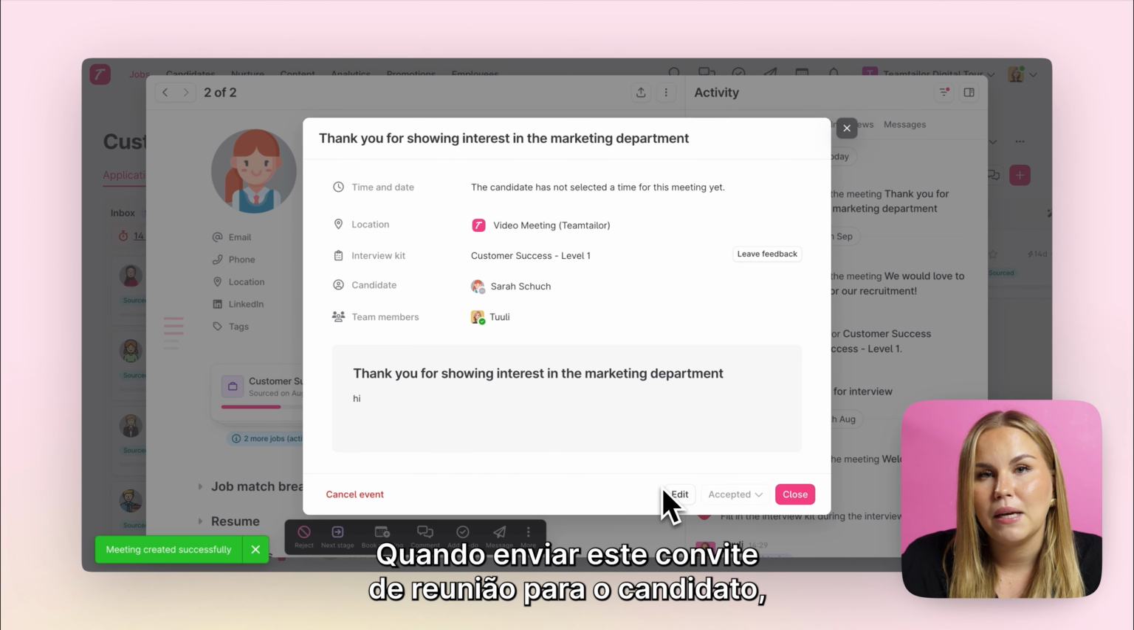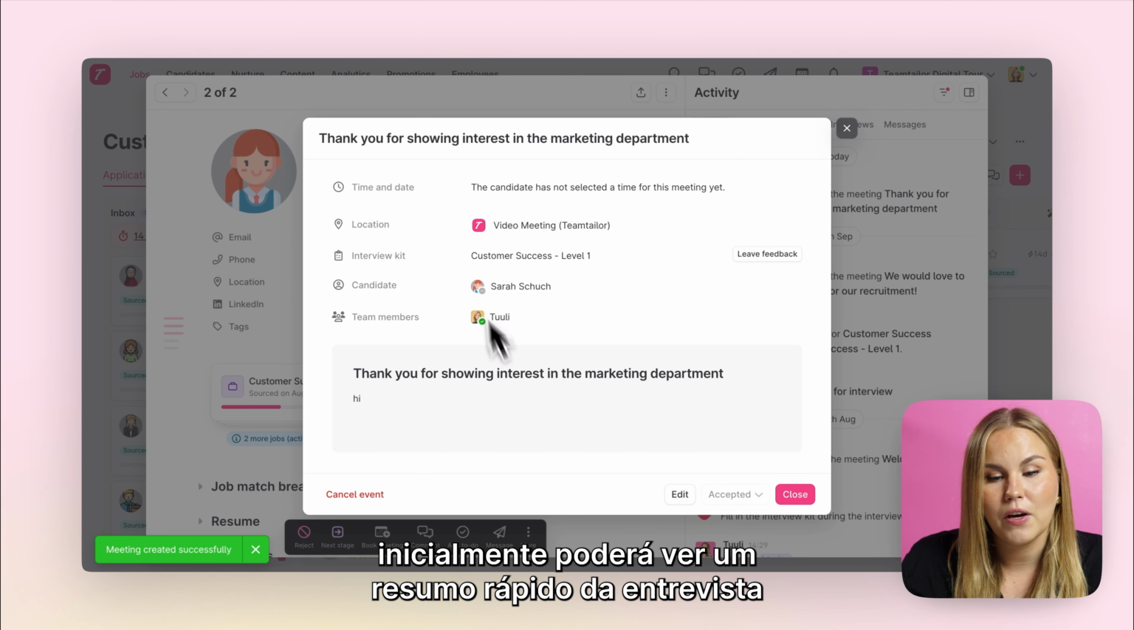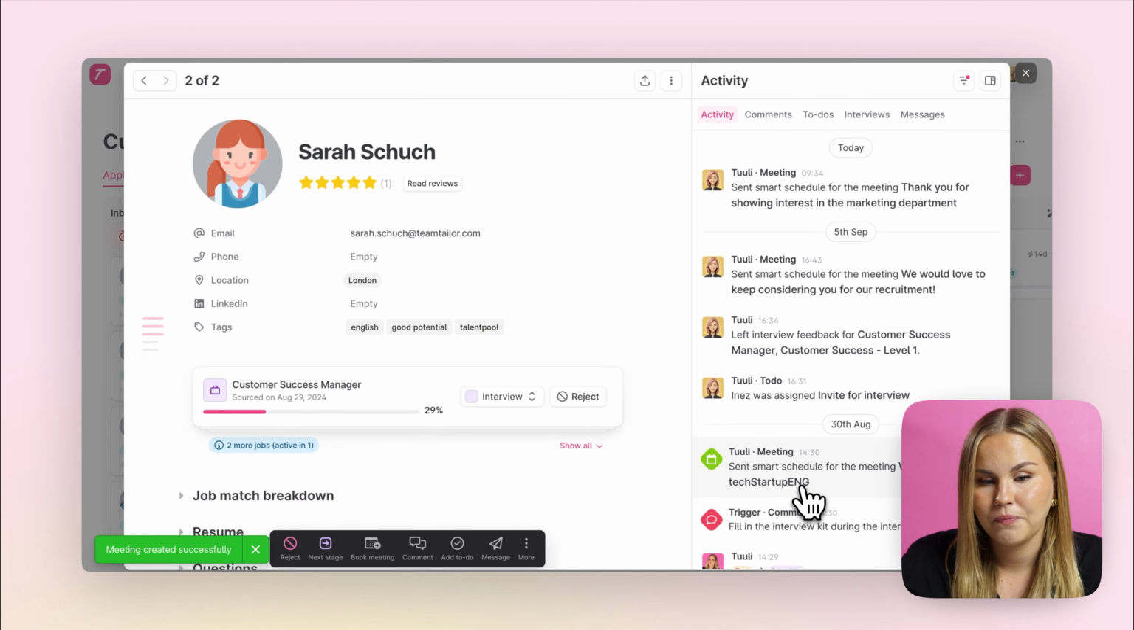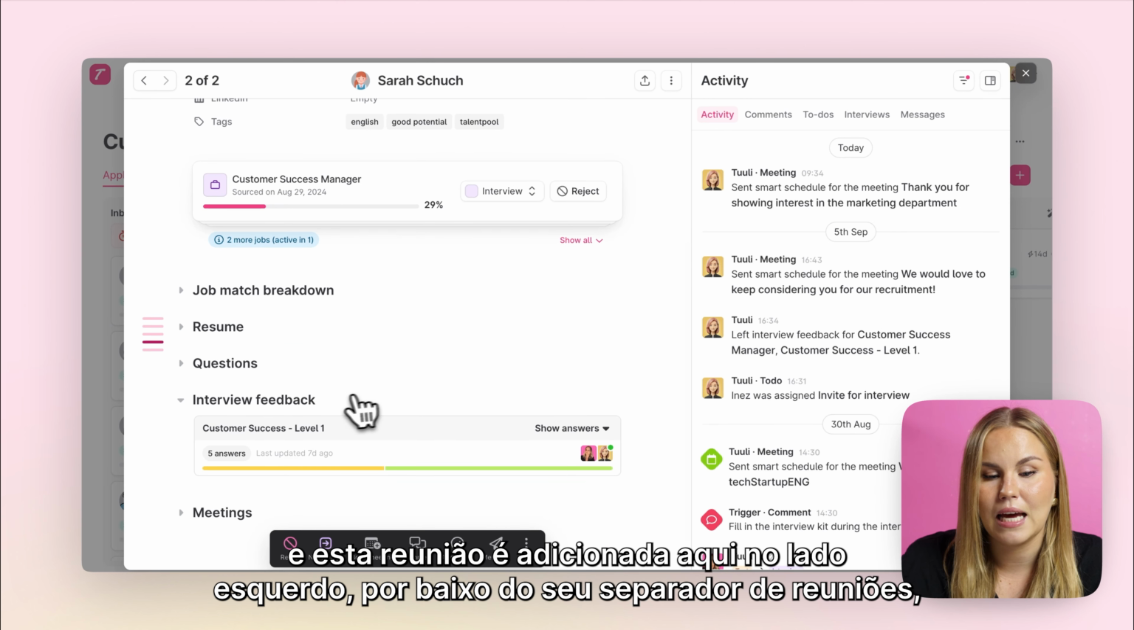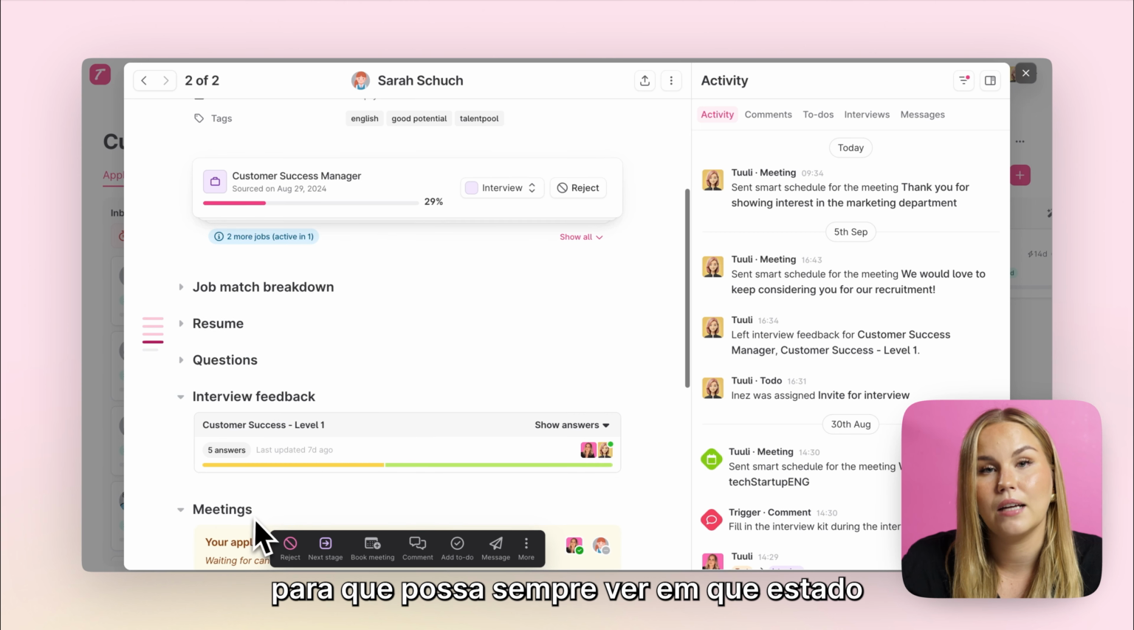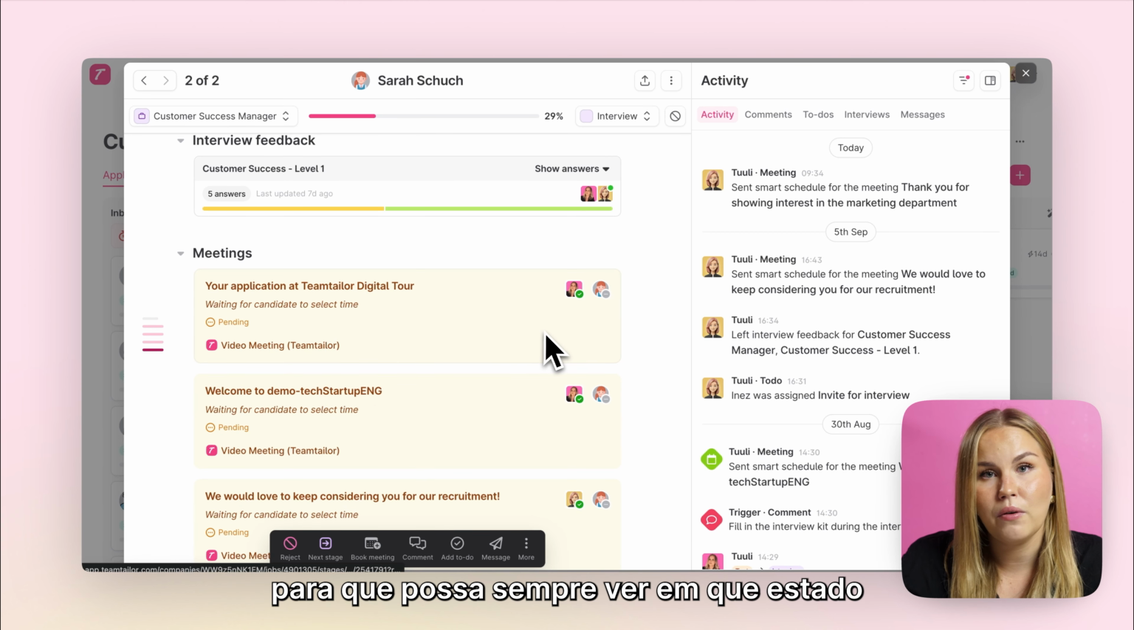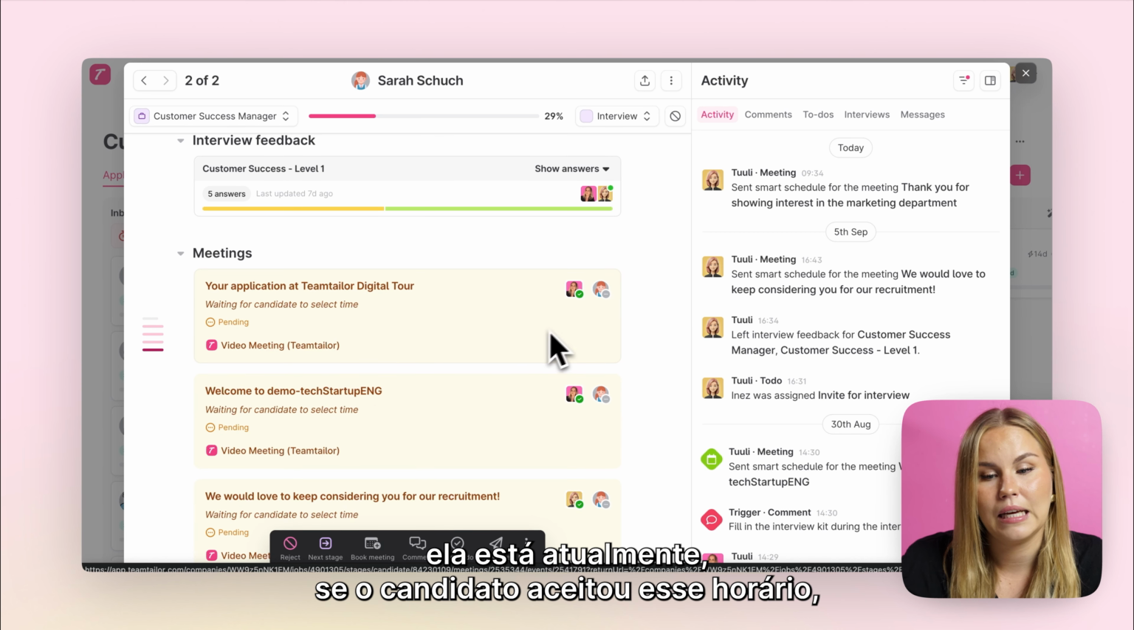When you send this meeting booking to the candidate, you will firstly be able to see a quick summary of the interview, as well as then this meeting gets added here onto the left-hand side under your meetings tab. So you can always see what status it's currently in, whether the candidate has accepted the time, if it's still pending, or if they have declined it.